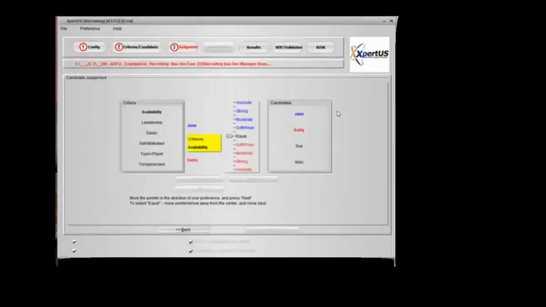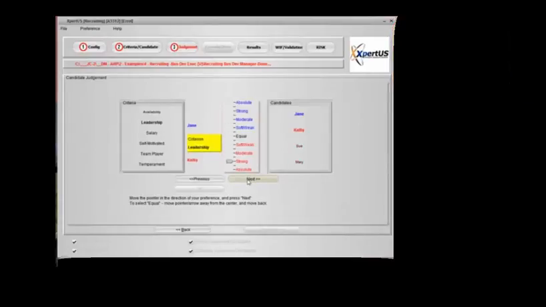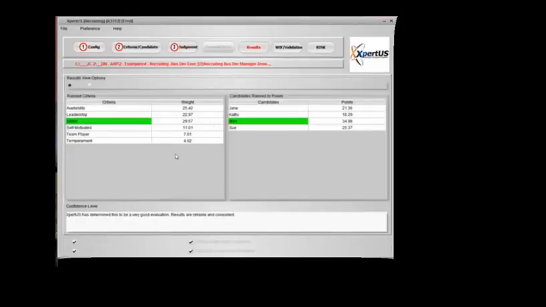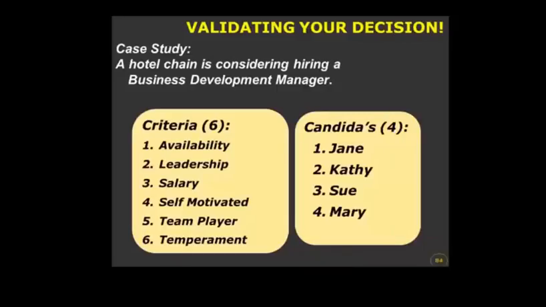Once we complete the evaluation, we move to the candidate judgment screen. And here we are offered the same process. We take one criterion, which is availability in this case, and compare Jane versus Kathy. The same question, which one is more important or dominant compared to the other for this criterion? So let's say Jane is more important. And once we finish the first criterion, it moves to the second criterion. And when we finish and we are provided the final result, here we have the criteria weights and we do have the candidate weight. And we can now look at the sensitivity analysis.